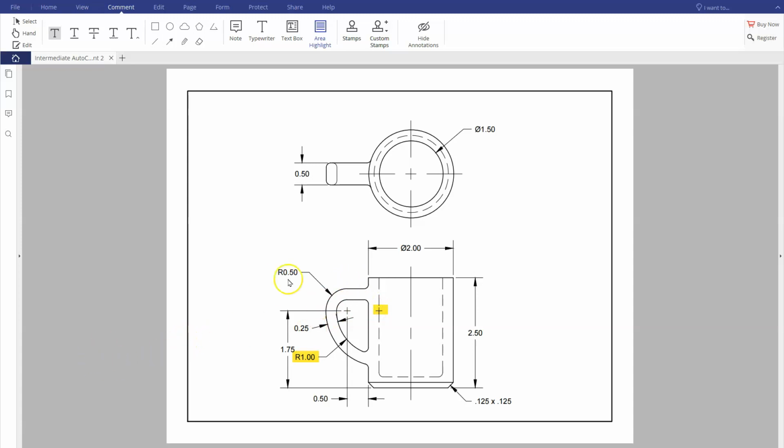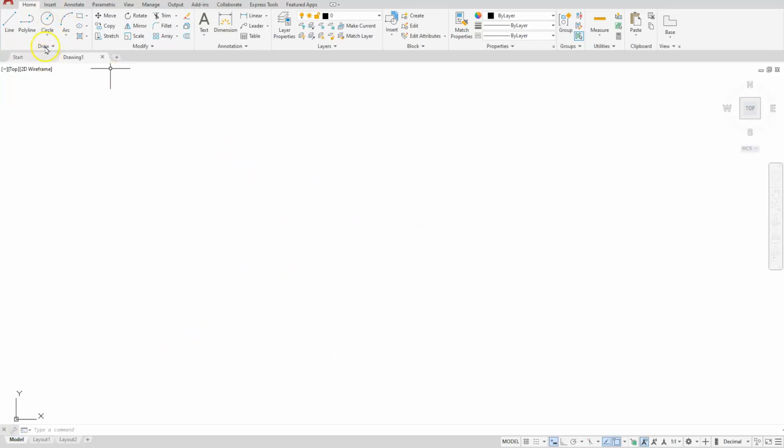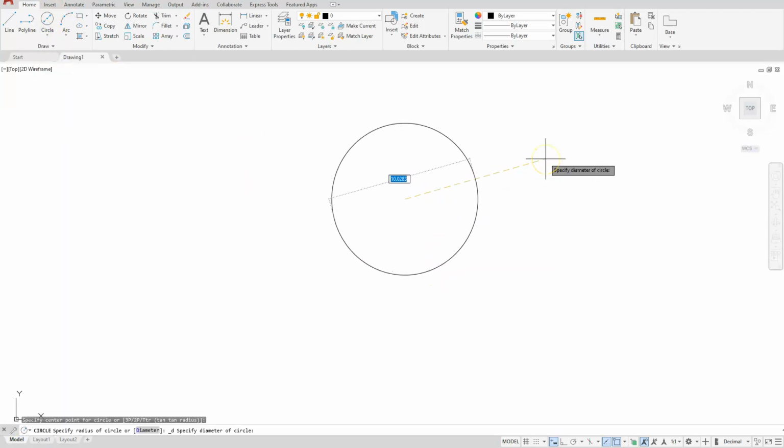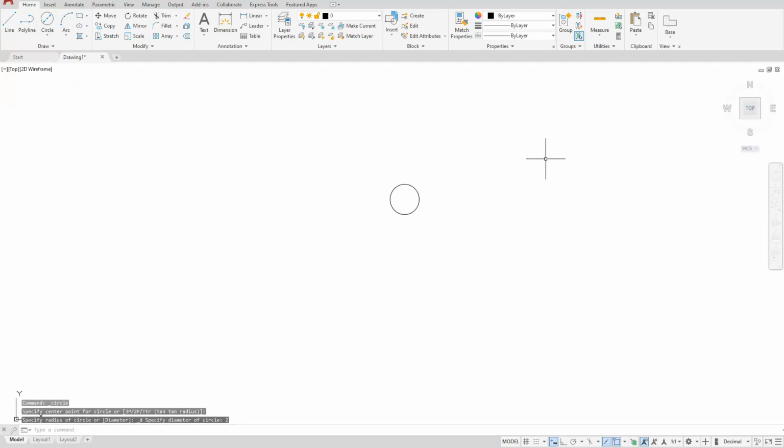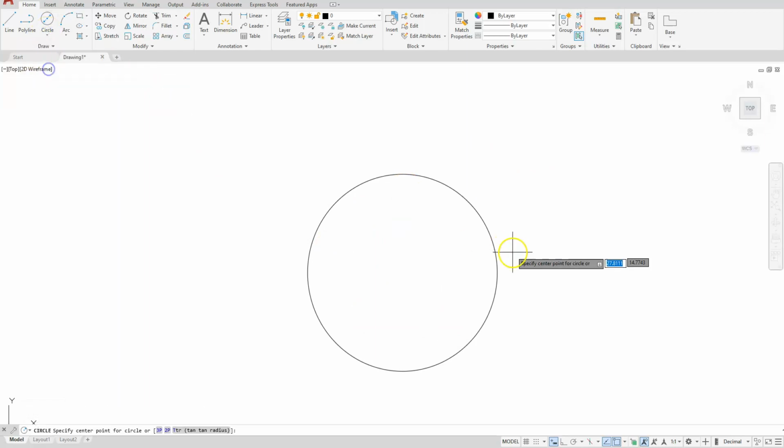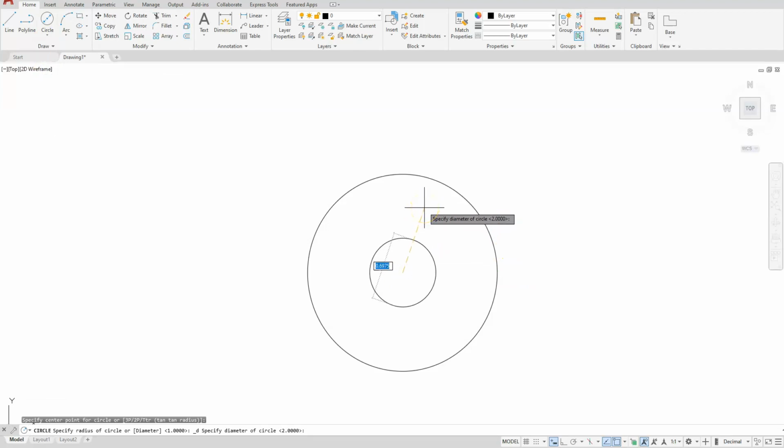So let's go ahead and switch to AutoCAD and start drafting. Okay, so I'll start with the top view. And I'll start with a circle that has a diameter. Click here, and the diameter of this circle here will be 2. Let's go ahead and put a circle right on the inside of this one. So another circle, center diameter, at this center. It has a diameter of 1.5.